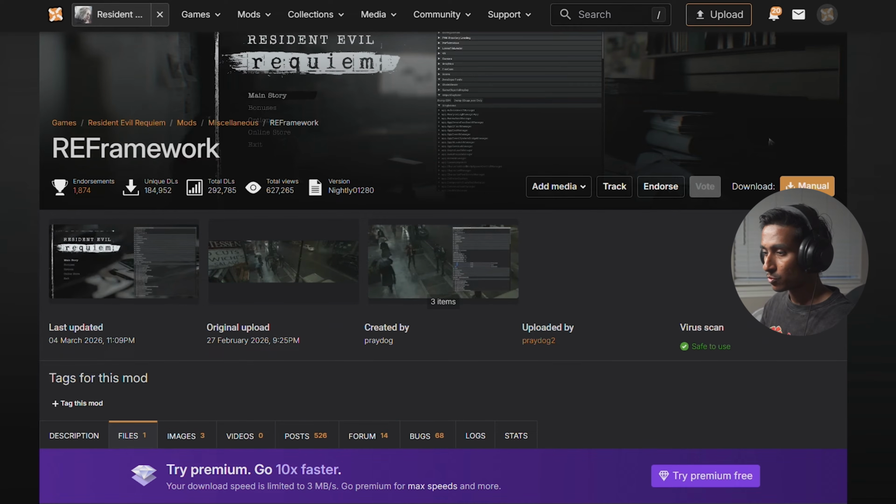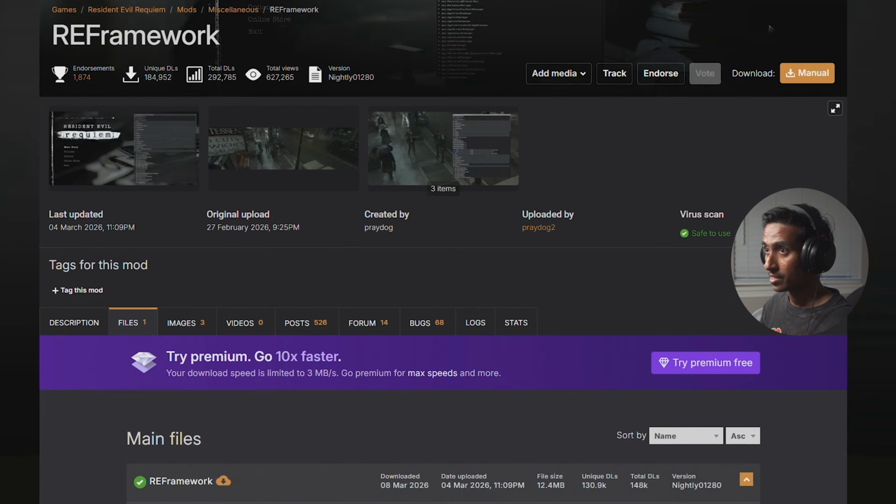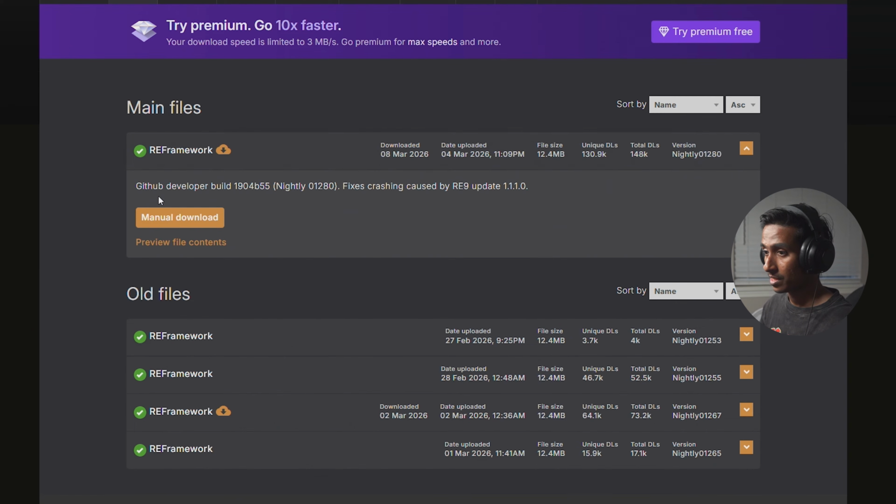So for the FrameGen to work after the new update, you've got to go to Nexus Mods and download this file right here, the RE Framework with the latest one. It says it fixes crashing caused by the RE9 update, which was the issue that was happening in the 1650 Super video. So unfortunately I couldn't do it during that video, but I found a fix, okay?